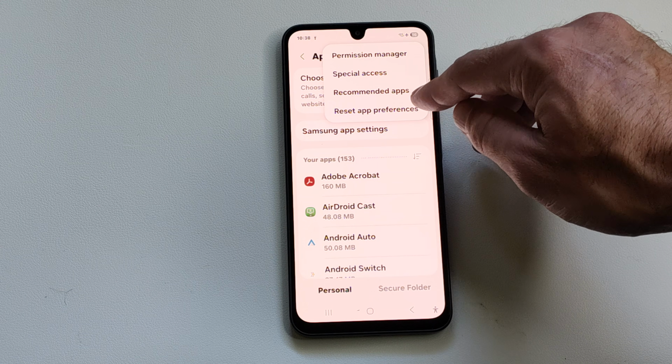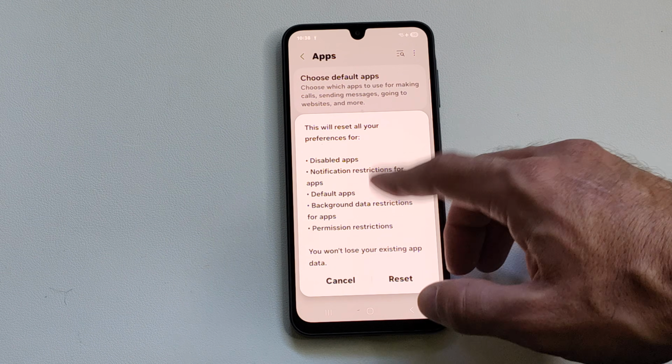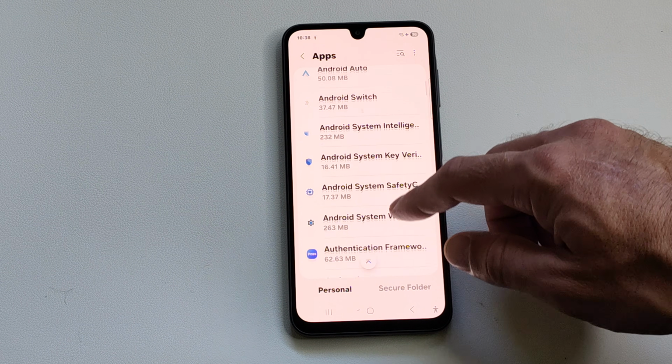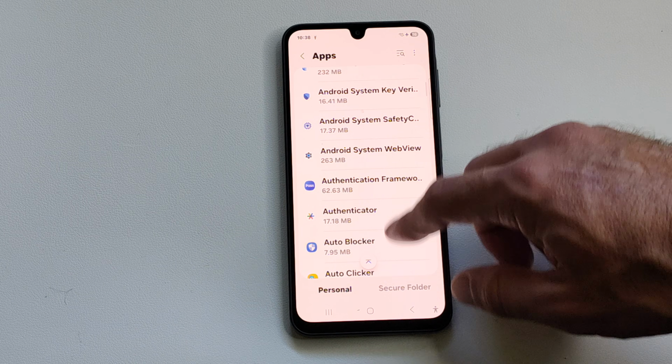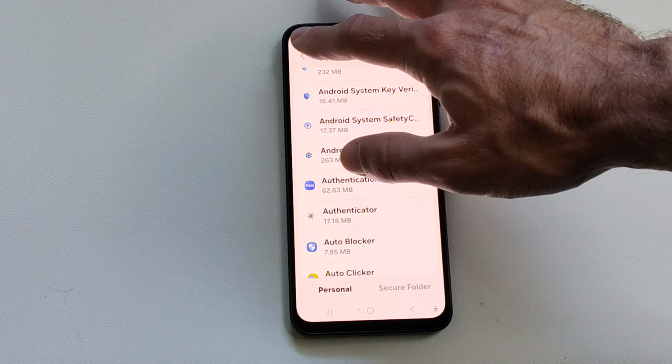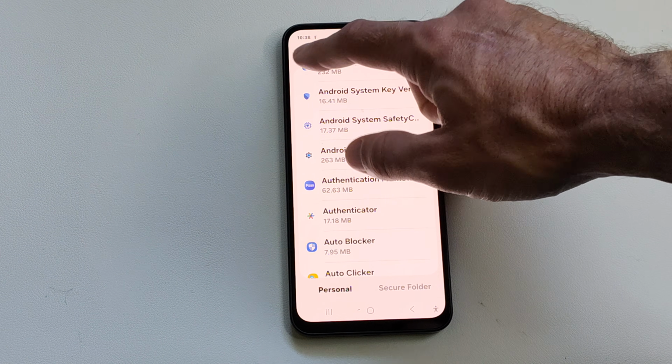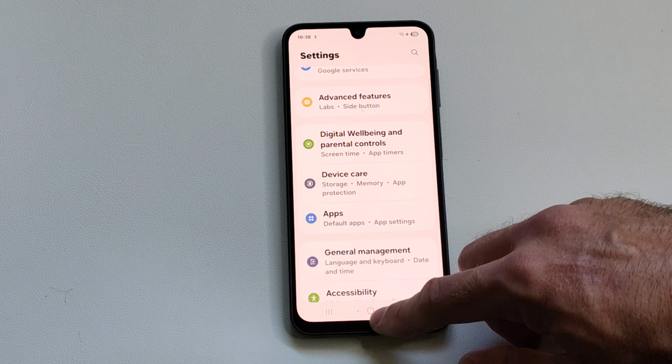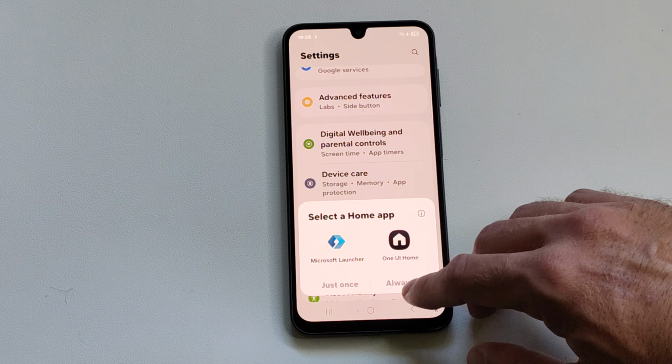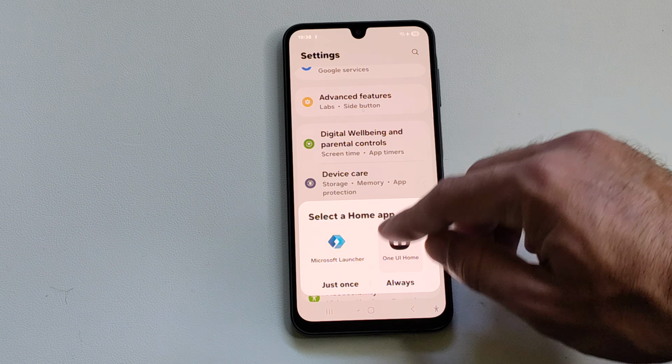We don't want to go there. We want to go to where it says reset app preferences. And just reset this. Now, if you accidentally disabled one of your apps under here, it should show up as enabled now. So if I go back to my home screen now, I should be able to see Google Chrome on here. So we just have to accept this just once.